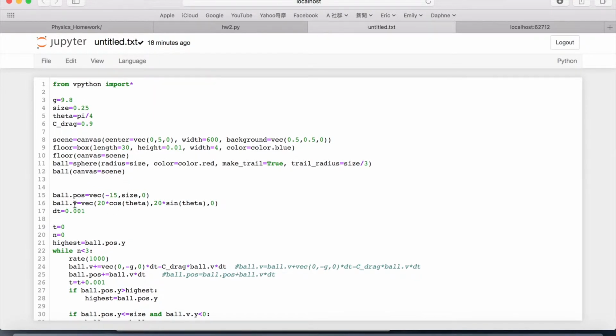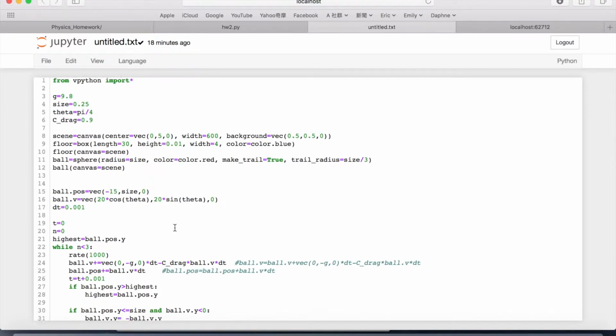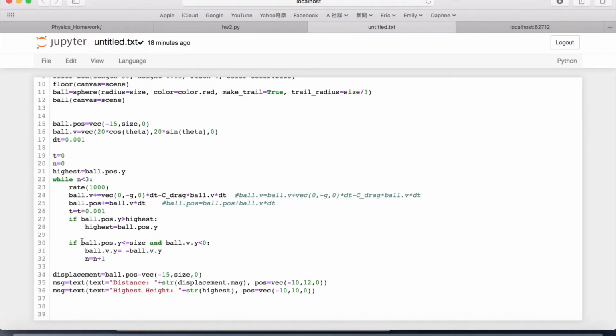And its initial velocity will be a trigonometric function, with theta set at 1/4 pi. The time step for this while loop will be 0.001, and I'll run this loop at a rate of 1,000, so it will be running at the exact real-world time.